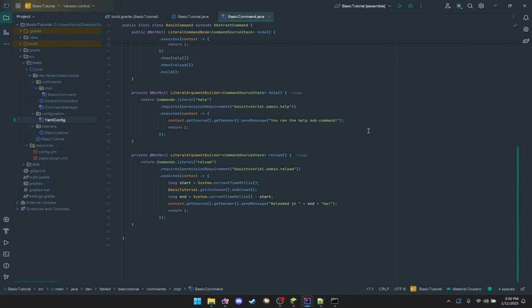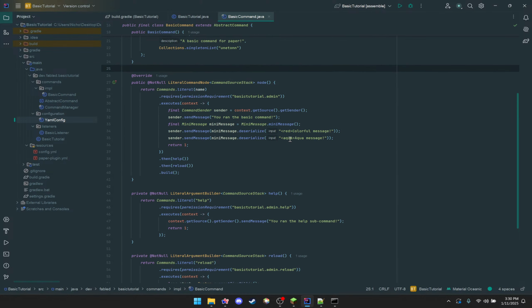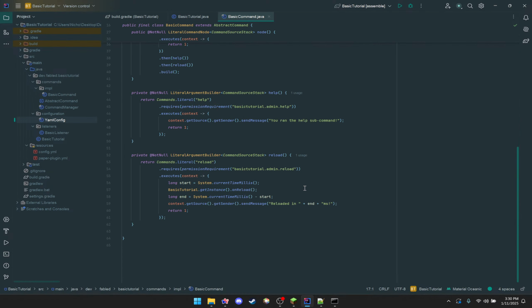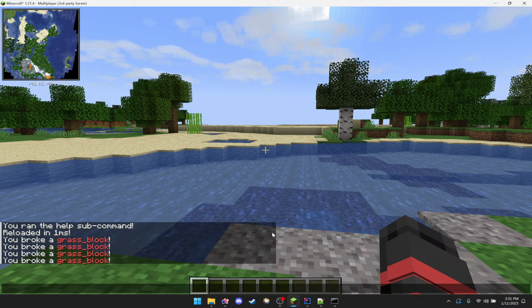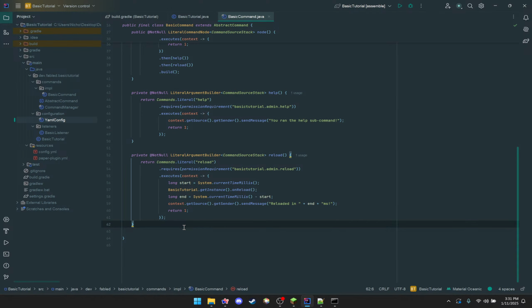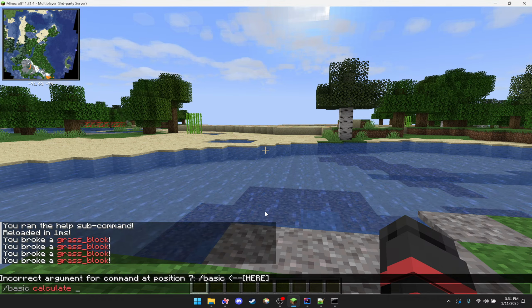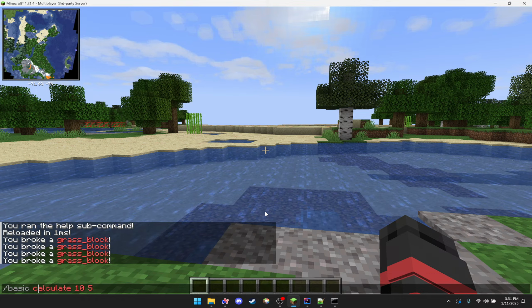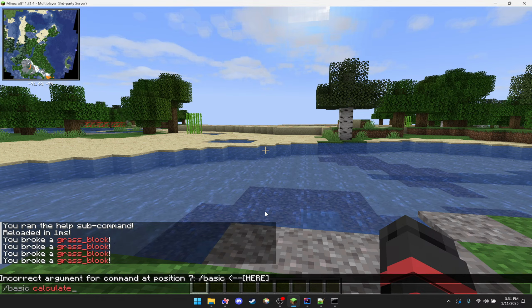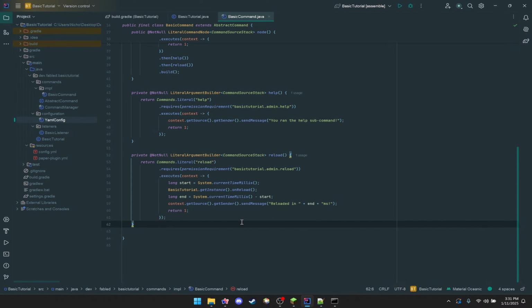So here's our basic Brigadier command. And okay, so we have examples of literal arguments like help and reload. How do we do an optional or a player input subcommand? Like, what about calculate and then 10 plus 5, for example? Let's make this example. So calculate will be a literal, and then these two will be arguments. They'll be called arguments, not literals or subcommands.